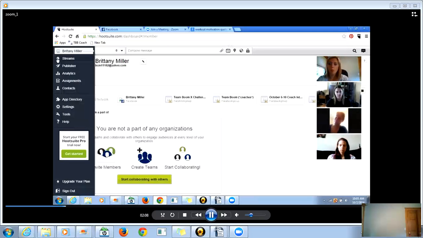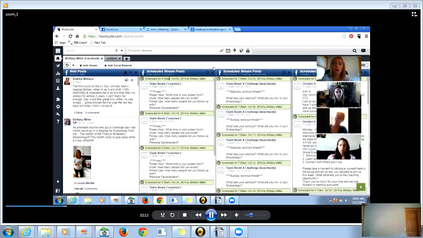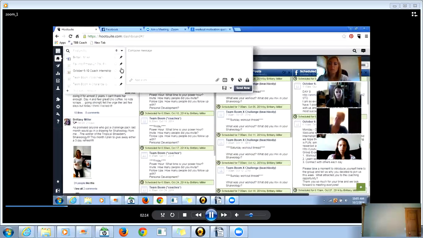And then go home on your Hootsuite, and it'll show all of them right here. So then you come up here to where you have your drop-down box, and it's going to show all of your groups in here. So let's say that I need to post something in the Team Boom X challenge group. This is where I post our daily workout threads for the group. I go in here and I just schedule my posts for the month.